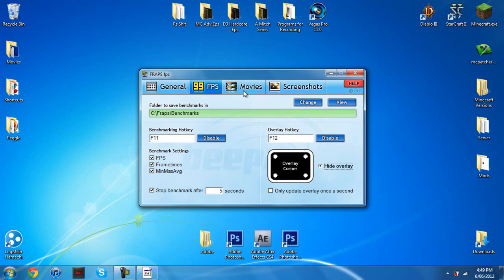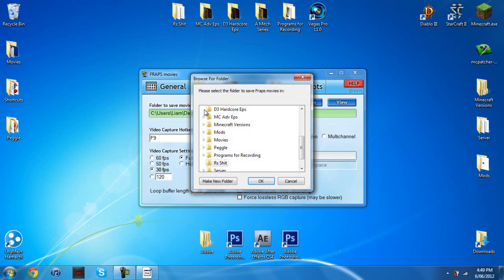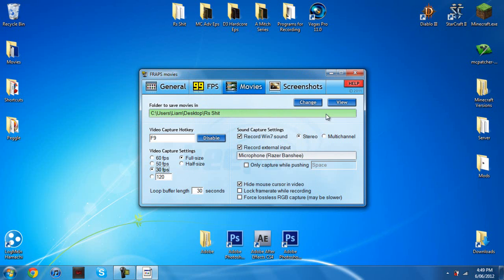So we'll move on here to movies. Now, it says movies, but really this is the videos you will be recording. This is the settings for your recording, and I will go on and explain it now. This green line right here, and all this writing, is the folder that your files will be saved into when you stop recording. So for me, it's C drive, users, Liam, desktop, RS shit. I actually have to change that name, but that's pretty much it.